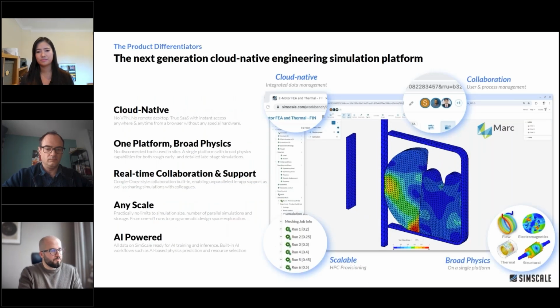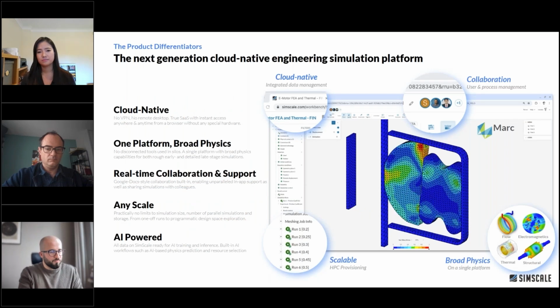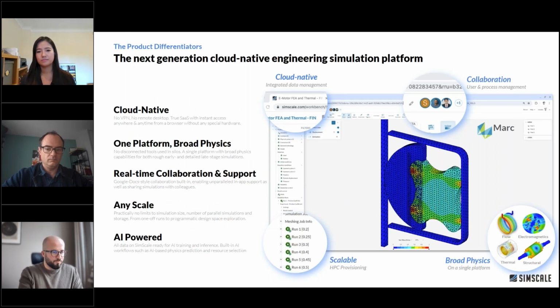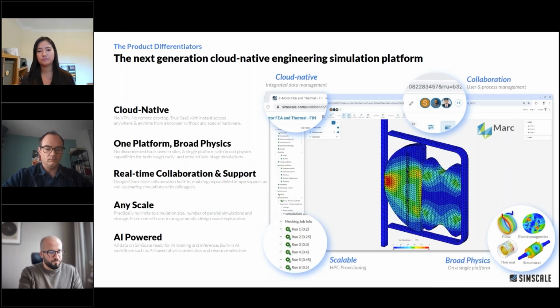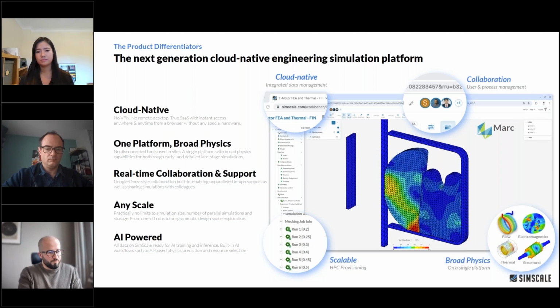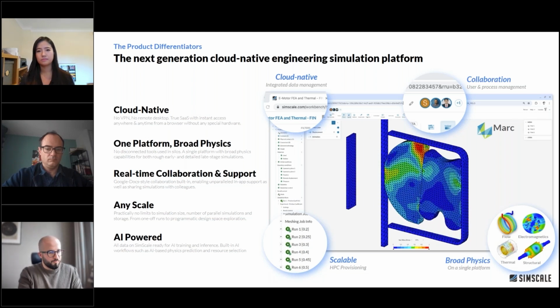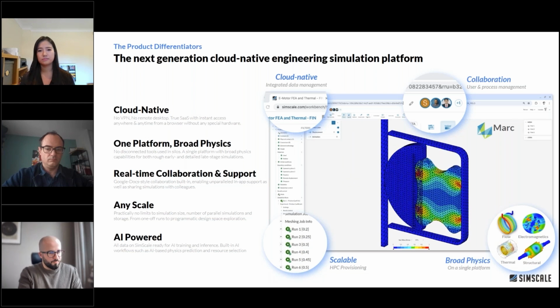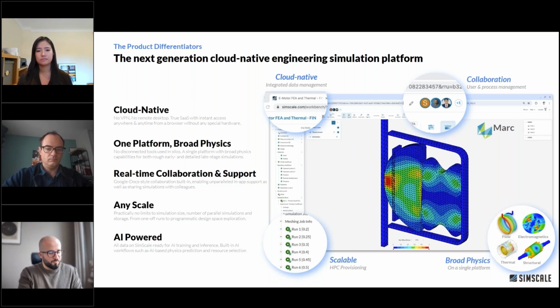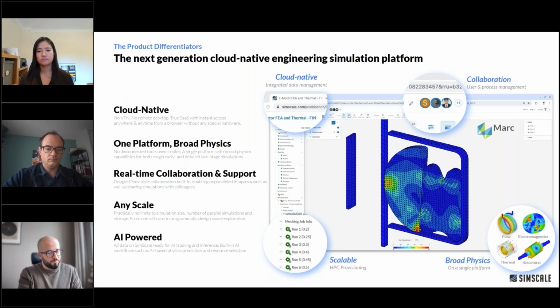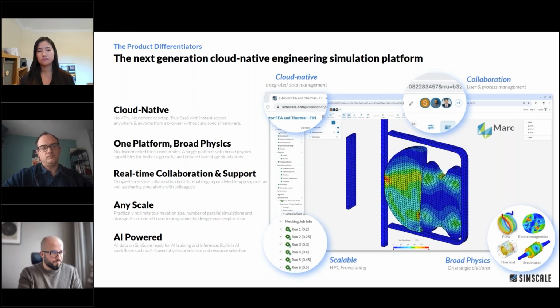To the SimScale platform, what is it? SimScale is a cloud-native simulation platform that you can access just with your browser. There's no installation needed, no IT involvement. You get instant access to the tool by signing up. It's one platform with many physics enabled.